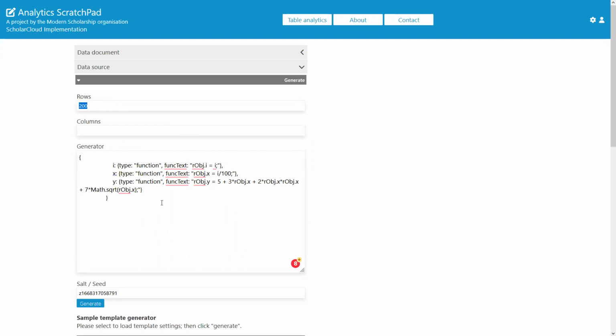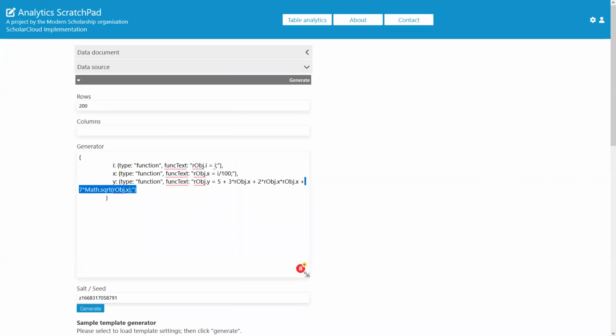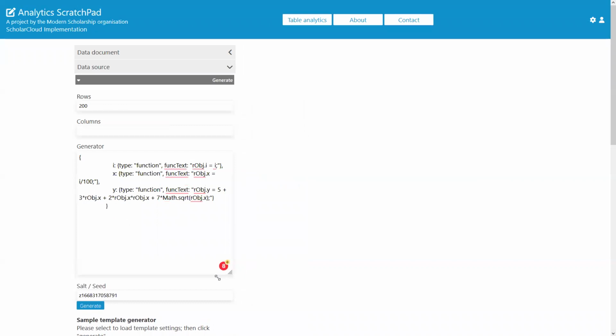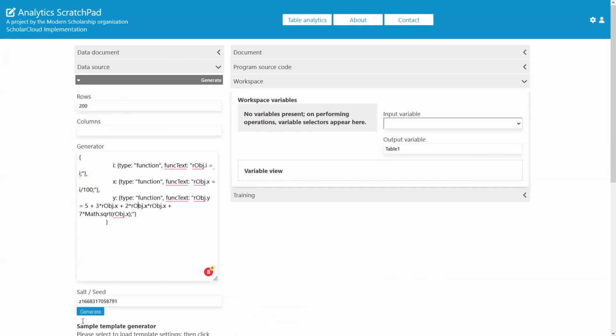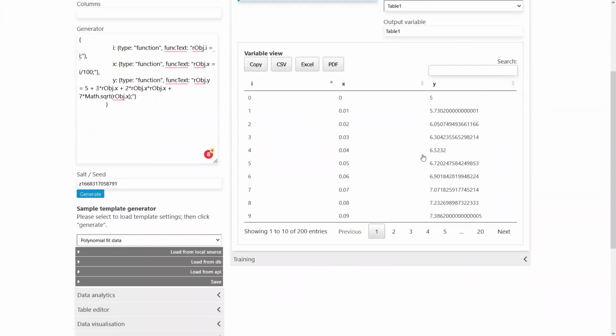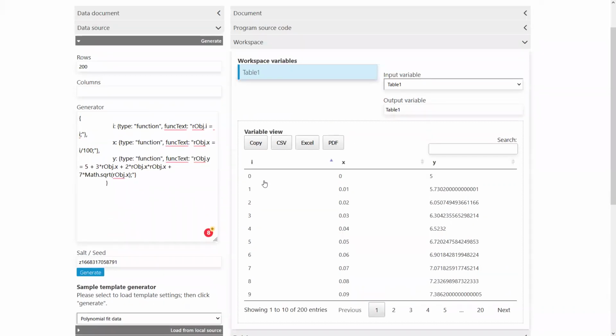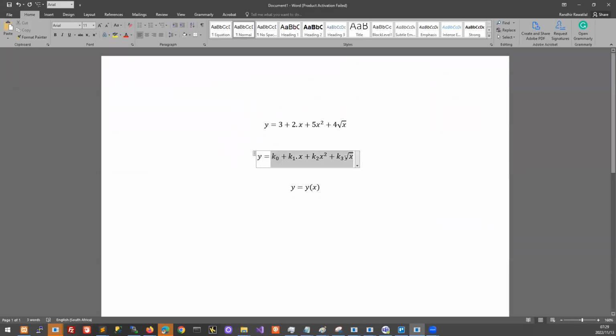The equation we described just now, I've used different constants: 5 plus 3 times x plus 2 times x squared plus 7 times the square root of x. So let's go ahead and generate this data set. By the way, you see here that we only have 3 columns, I, x, and y. We don't have the polynomial terms there. So let's generate that quickly. We can see I, x, and y, and you can see how y is varying with respect to x.